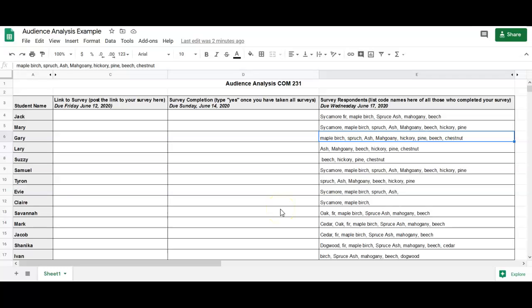Instructors, I think I have found a much better way to do the audience analysis. I know they can get really complicated because we have to have a forum where students can post the link to their survey, and then each student has to go into each student's post and take all the surveys, and then they have to send us an email of who took the survey, and then we have to create some sort of rubric where we can mark out, yes, Jack took Mary's, Gary's, Larry's, Mary took Jack's, Gary's, Larry's. So it gets really complicated.